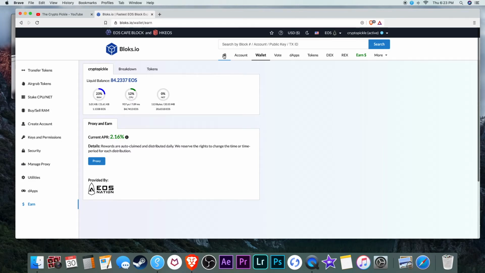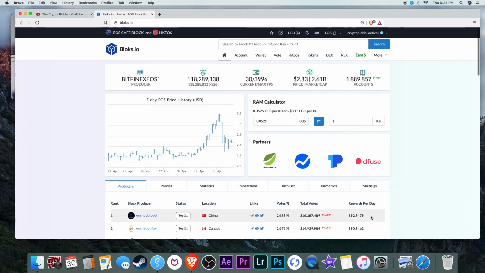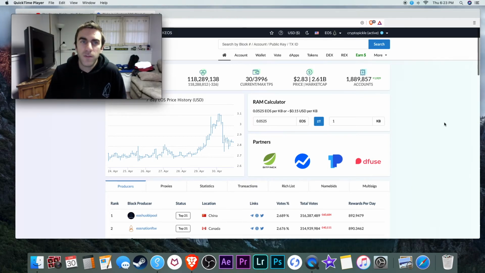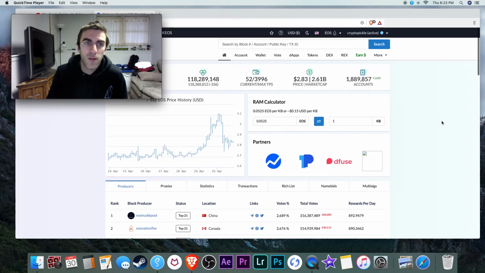But like I said before, this is one of my favorite tools for EOS, especially if you're new to the space and you just want to check out some blockchain techie stuff, just mess around, trade some tokens, whatever. I highly recommend blocks.io.